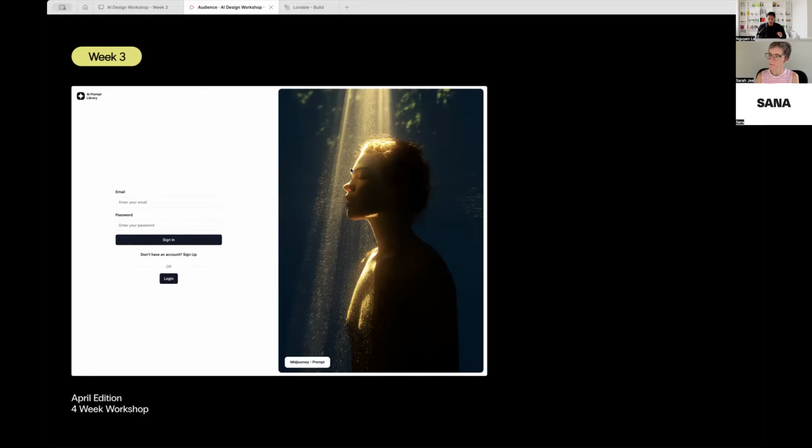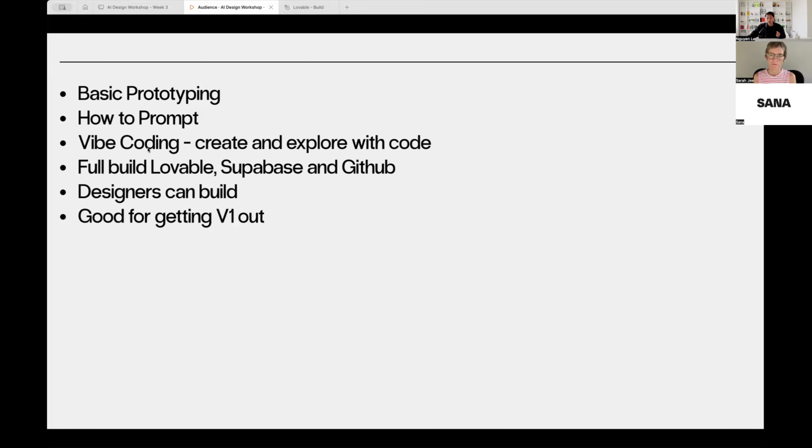This week we'll be looking at basic prototyping and how to prompt. We'll look at vibe coding, so create and explore with code. We're going to do a full build, or look at a full build, in Lovable, Supabase, and Github. It's a time where designers can build. Not only can we imagine things and do things in our design tool software, and not just basic prototyping, but now we can build real products, version ones that go out that people can actually use and extract value from. Lovable is great for getting a version one out, but you can move beyond that as well.